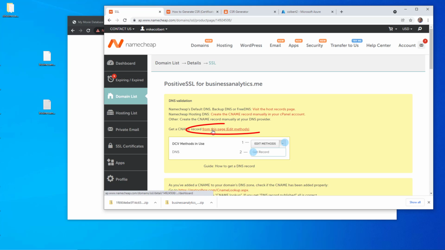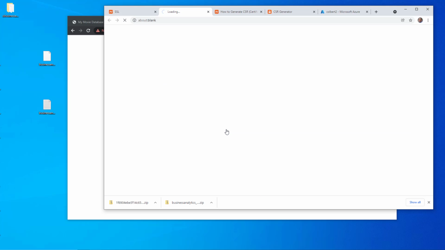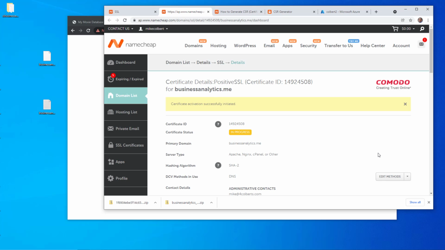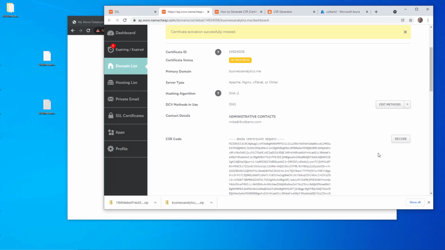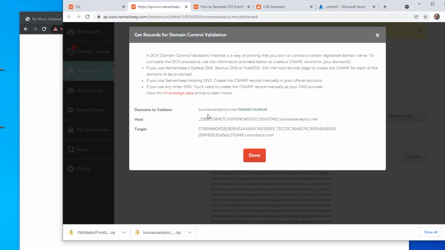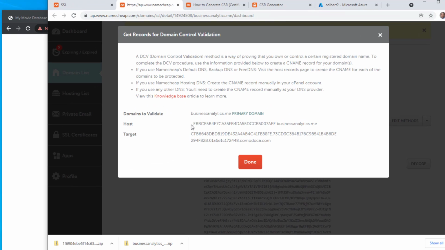Okay, now I'm going to go to the Edit Methods page. And under the Edit Methods, I'm going to Get Record. I want just this first piece. I don't want the dot, and I don't want the domain name for host. I just want the host name. So let me copy that.